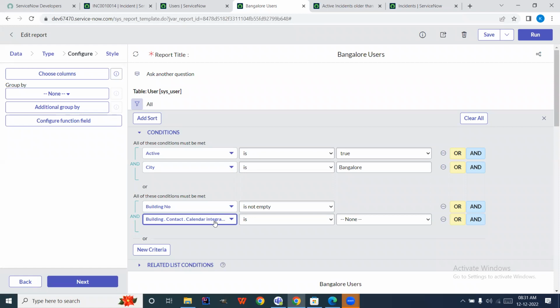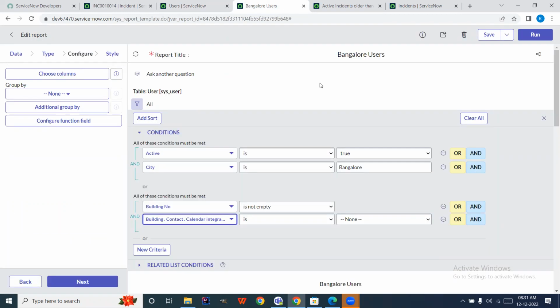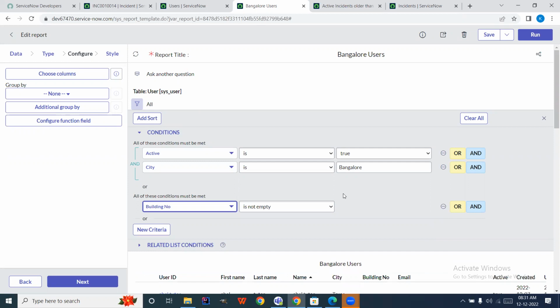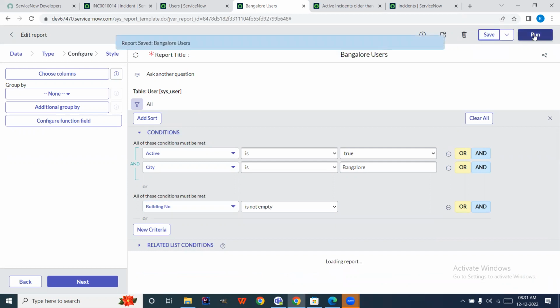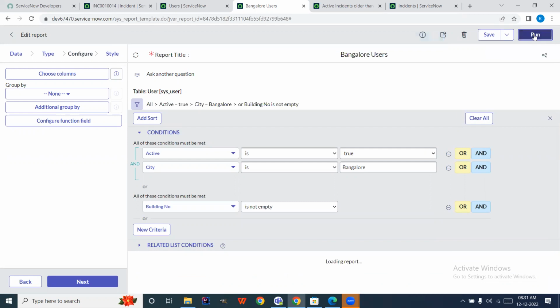So you know what dot working is. If you know how to add dot working fields here in this filter condition, similarly, the same thing works in the report as well. Okay, so this is done. Okay, now my report is saved with the given filter conditions. I'll just run.